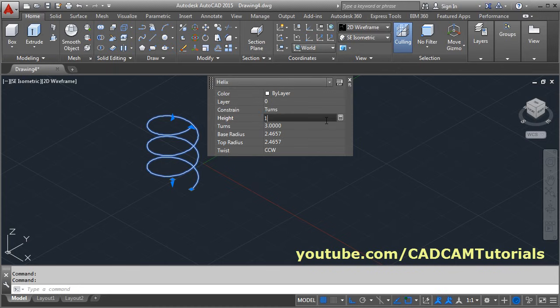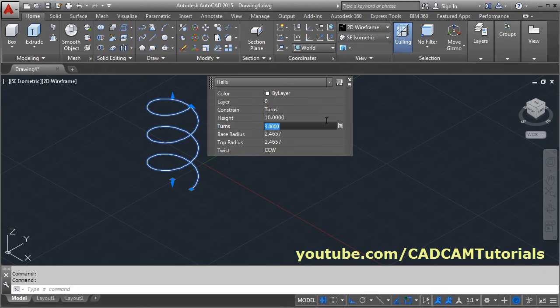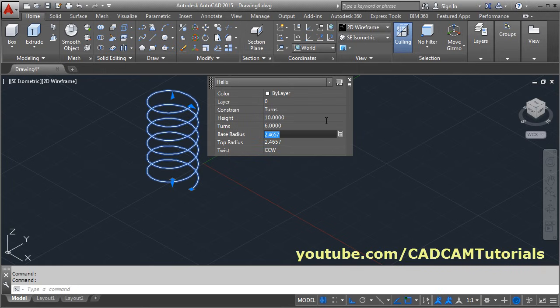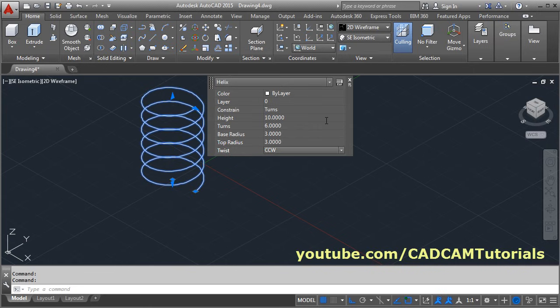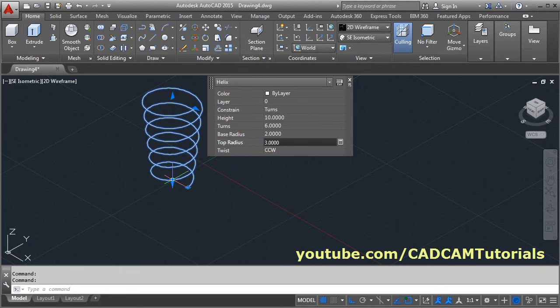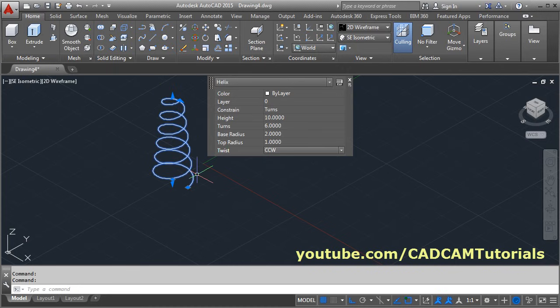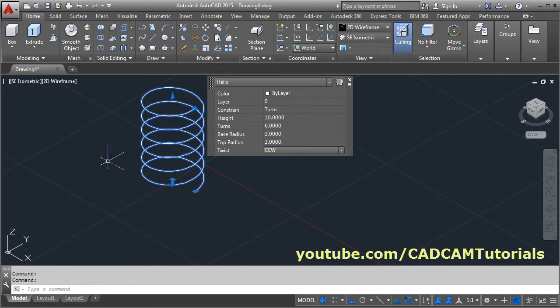You can specify here the height, then you can give here number of turns, how much you want, then specify the base radius, specify the top radius. And if you want to create a taper helix, you will have to specify a radius lesser than or bigger than other radius. If I give it 2, it will create a taper on the downward side. And if I give top radius as 1, it will create taper on the upper side. Suppose I will give it 3, 3, it will create a cylindrical helix.